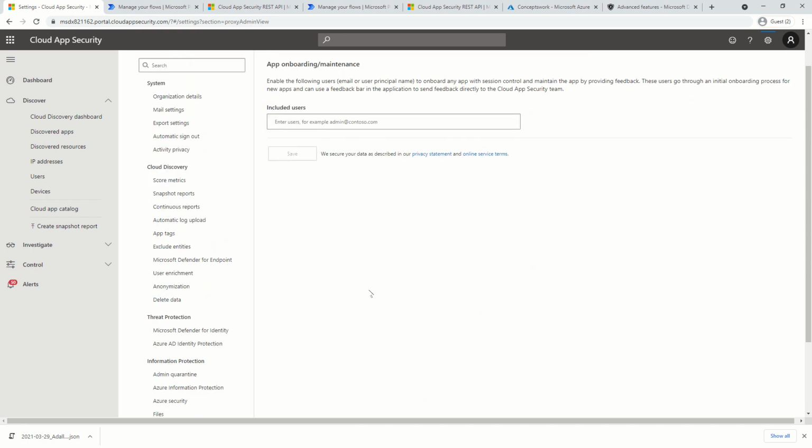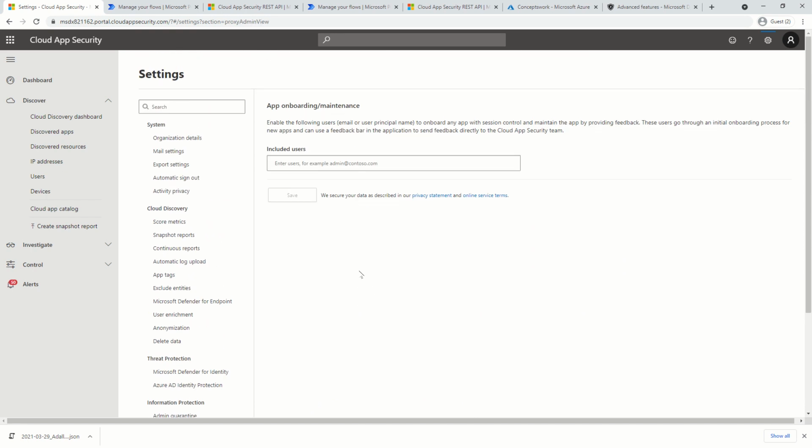Last but not the least is app maintenance and onboarding access. Now you can define some of the users here to have the capability to perform all the tasks related to session controls or onboarding apps, and all the app activities related to either administration or governance. You can come here and define those particular users. So basically, this is the purpose of each and every option that exists on the MCAS portal.